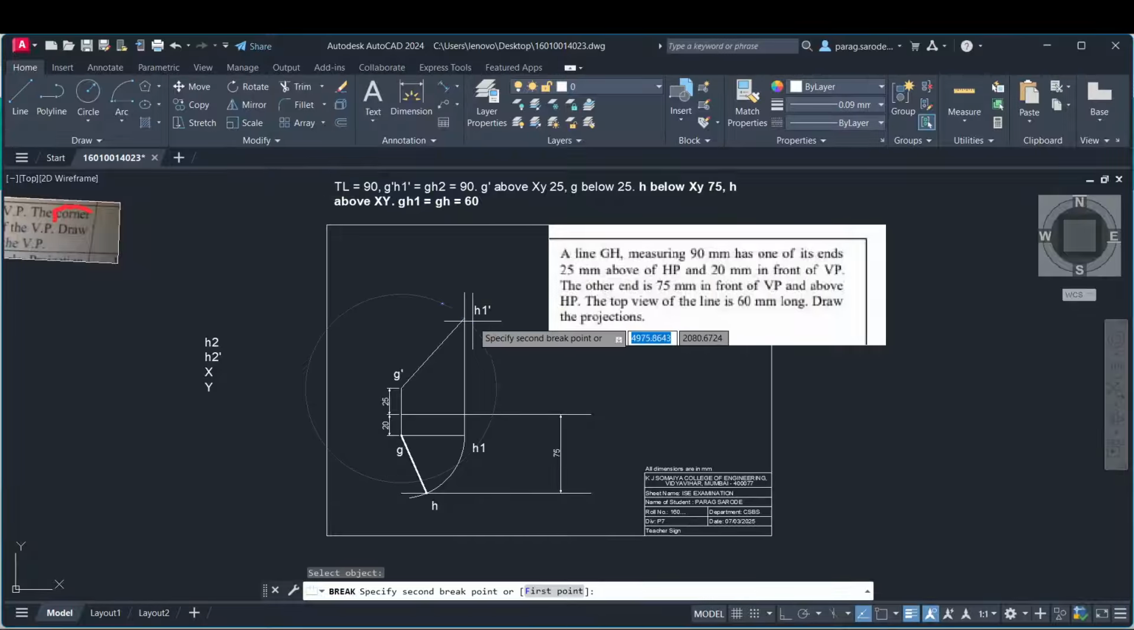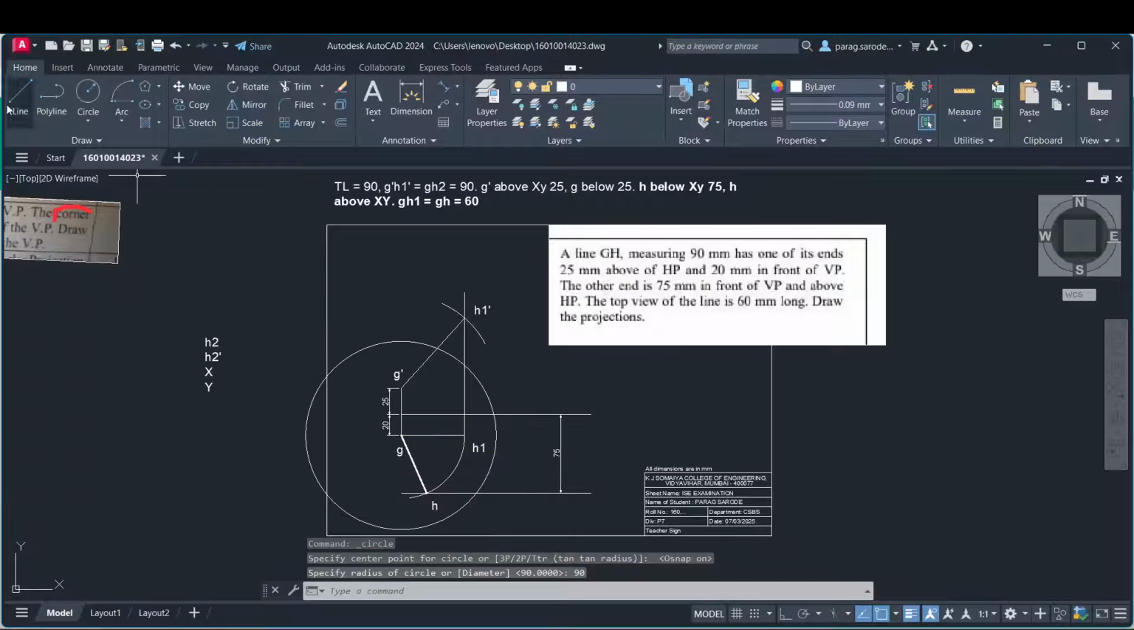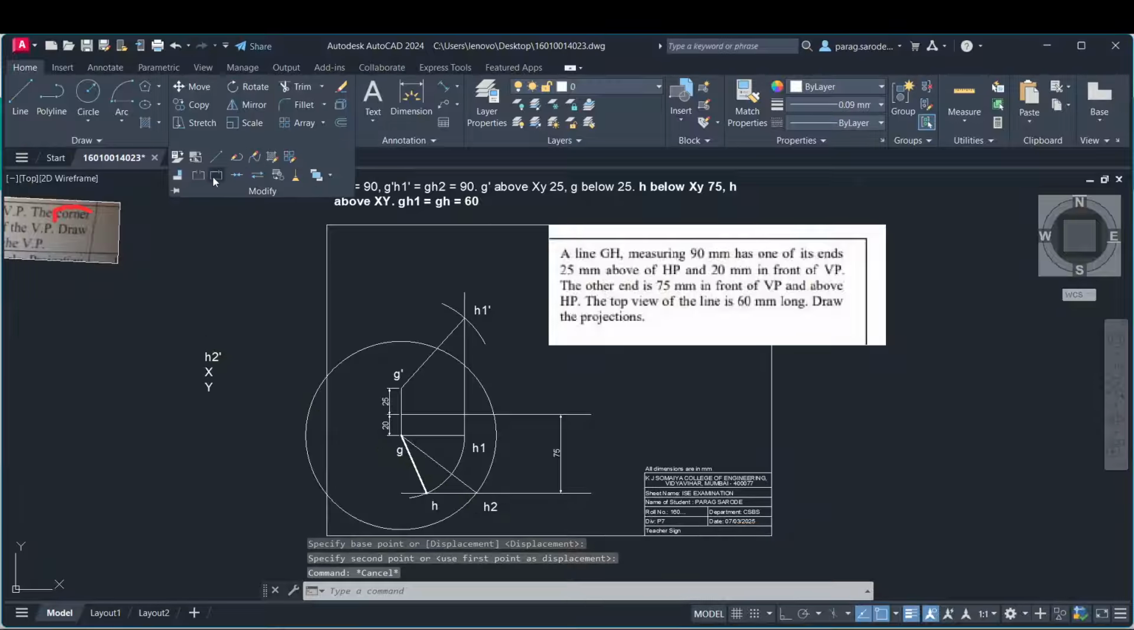I will just break this, right? I will just take G as a center, 90, not 70, 90. Then from this G I will connect this, and this point will be H2. Break command.